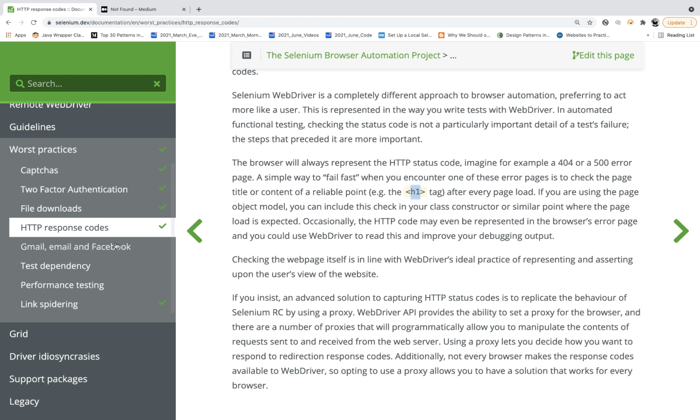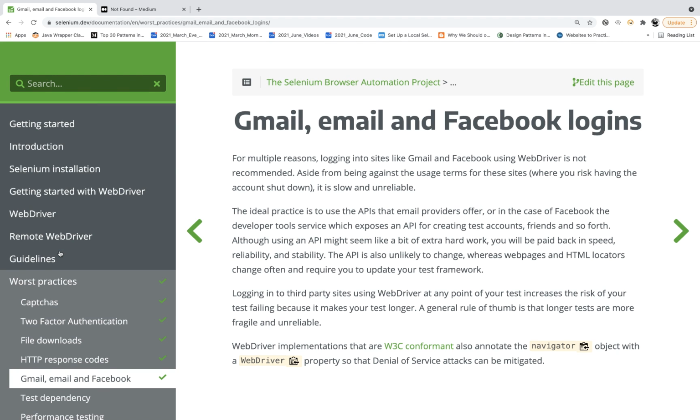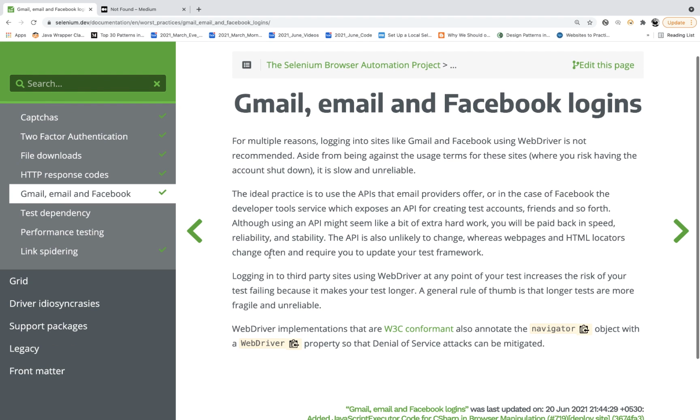Next point is Gmail, email, or Facebook API automation, Facebook page automation. For multiple reasons, logging into sites like Gmail and Facebook using WebDriver is not at all recommended. Aside from being against the usage terms of these sites, where you risk having the account shut down, your account will be shut down because they will immediately capture that the request is coming from some robot or some automation bots. So they will not allow that, and your account will be blocked.